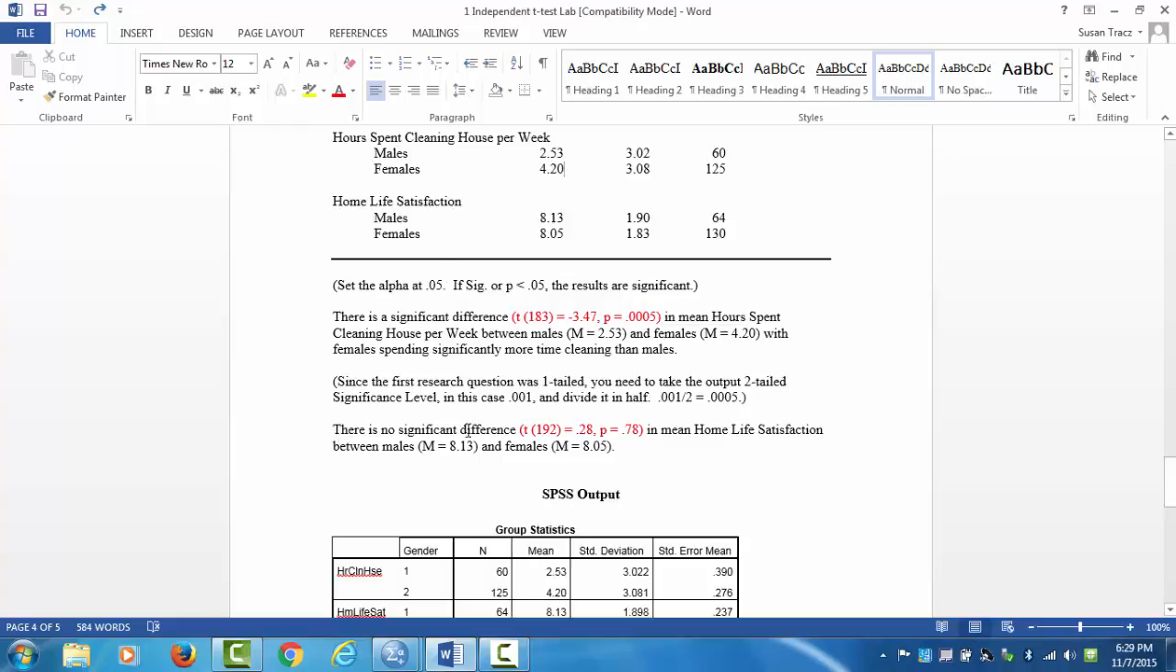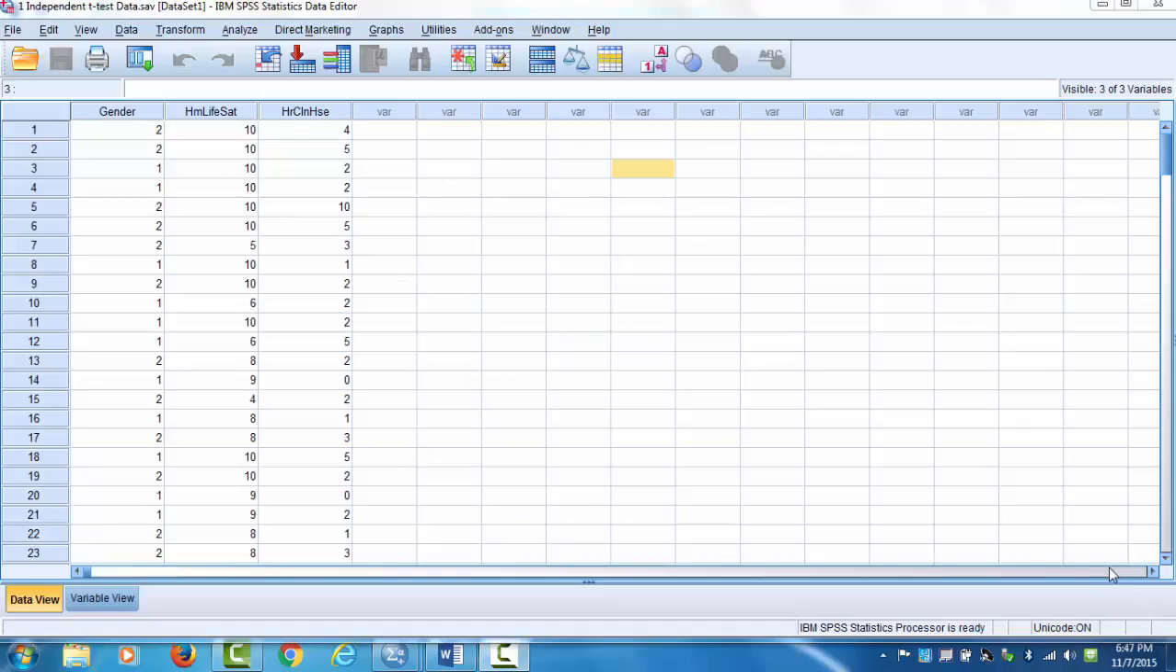So there is no significant difference. T with 192 degrees of freedom is equal to 0.28. I've rounded here. Our probability is equal to 0.78. I've also rounded here. In mean home life satisfaction between males, their mean is 8.13, and females, their mean is 8.05. So when you look at these two means, you can see that they're really a very slight difference. These means are really not very far apart at all. So our outcome of no significant difference really does make sense. I want to include my second variable.